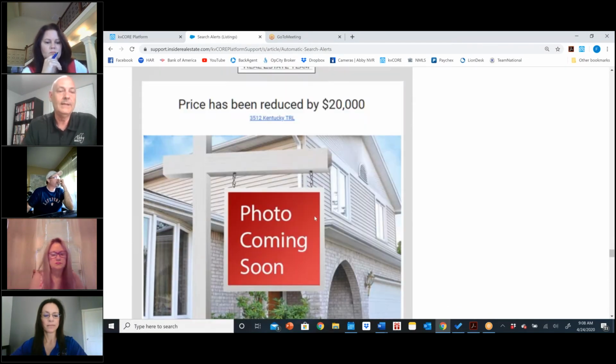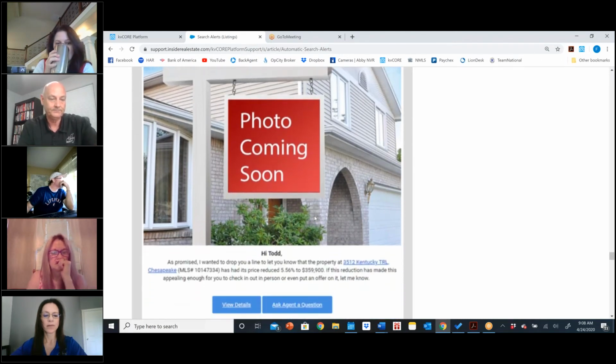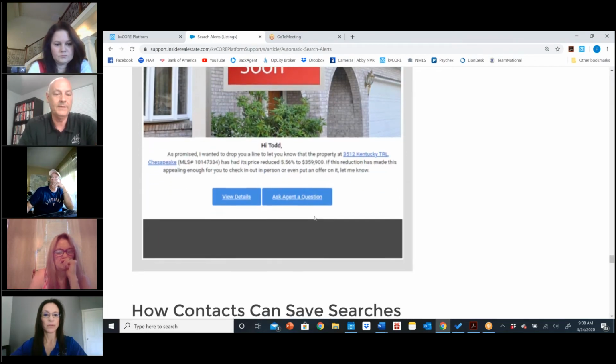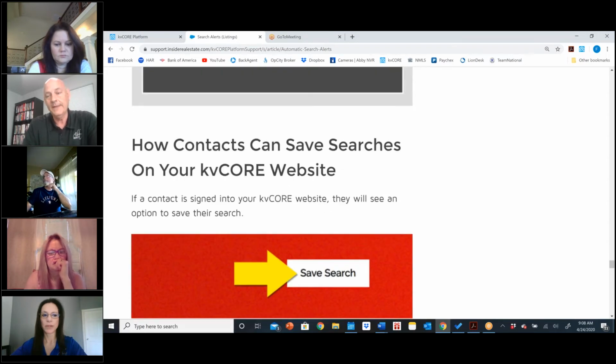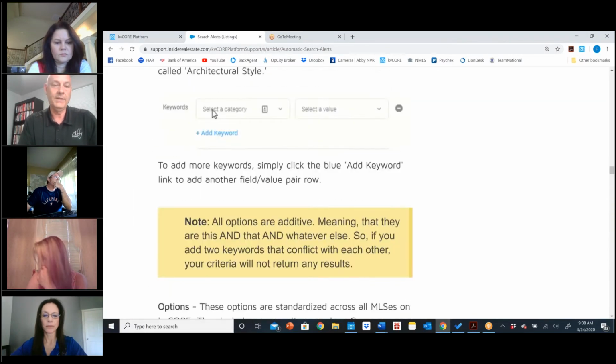Those are good messages to buyers to show them that there's movement in the market and they better move quickly. Price reduced notifications, here they are, this is what it looks like. Okay, been price reduced 5.5% to 359.9. So these, I think they're very nice alerts. They're good looking alerts, and I just wanted you to see that.